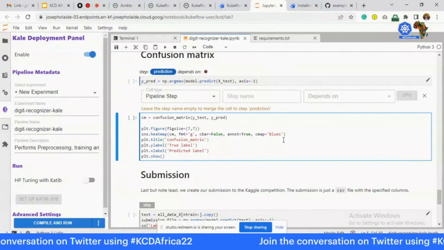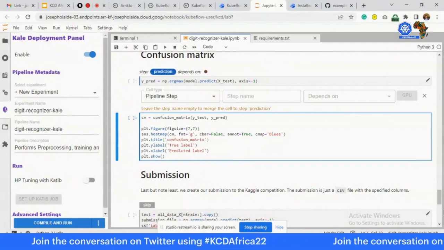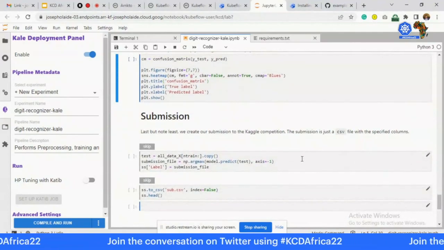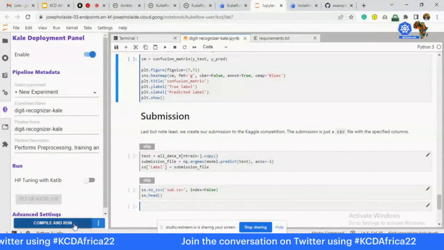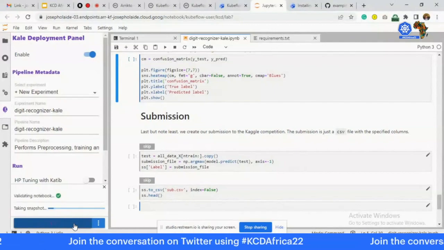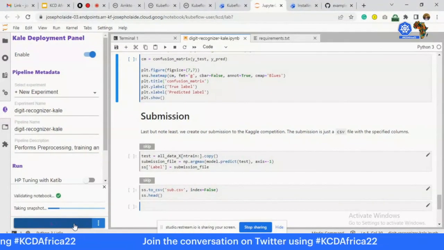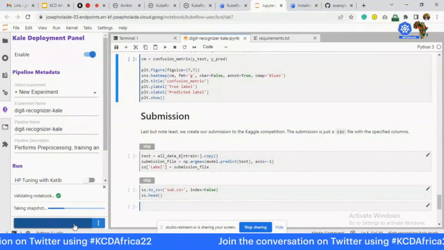So that's all about the creation of the pipeline. Let's see this come into actualization. This is also the submission code, however I skipped it because I'm not submitting anything anywhere, so you can just skip this cell. When you're done, just click on compile and run. What KALE does is validate the notebook and check if your code is correct, and it takes snapshots.